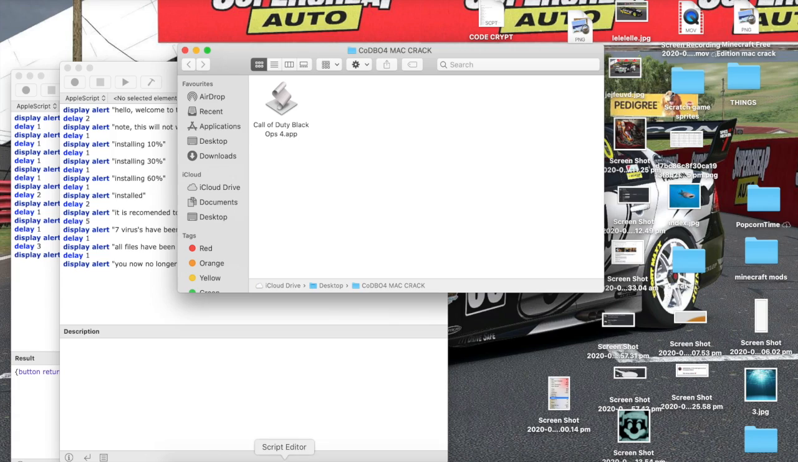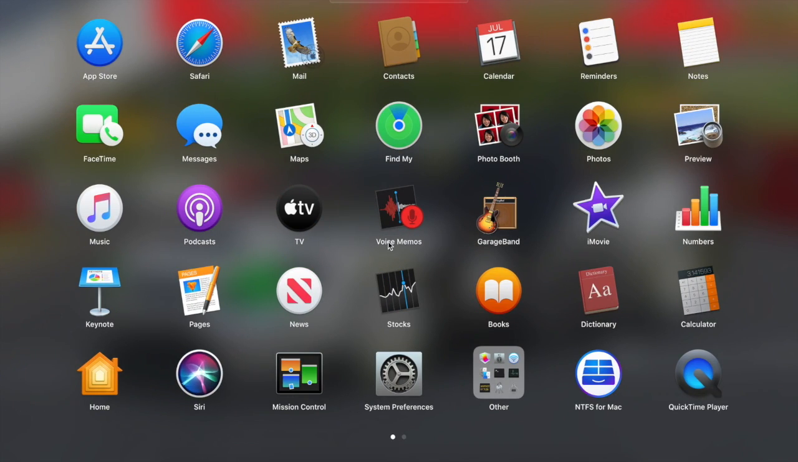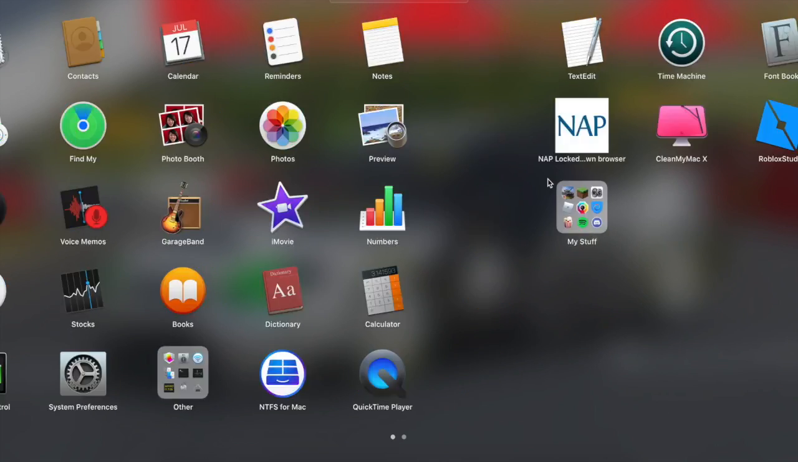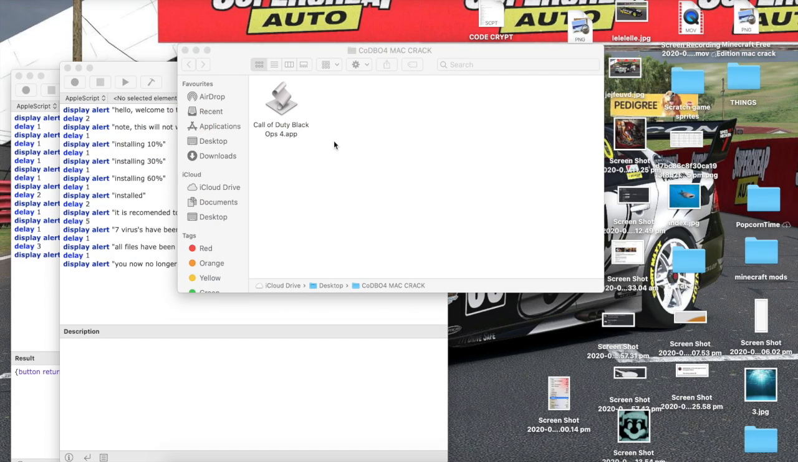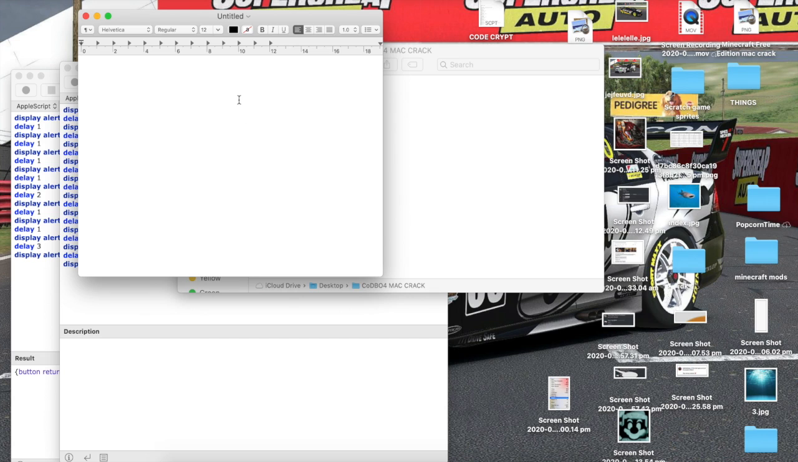And we'll make a little text document. What's the text editor? Text Edit. There it is. Open up Text Edit. Let's go new document, and we'll just say thanks for downloading Call of Duty Black Ops 4 for Mac from GameTorrentLand.